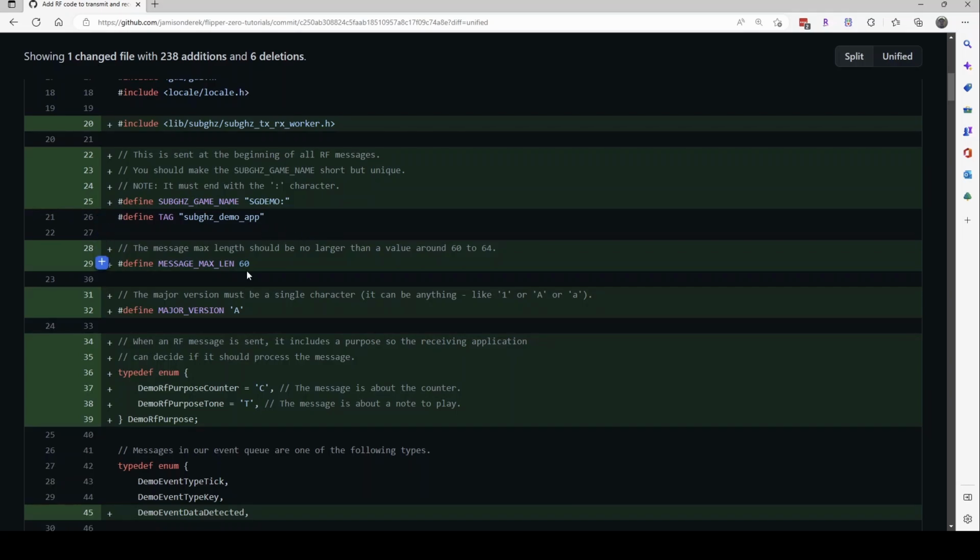The next is, since we're doing RF stuff, we have to decide how many bytes we can send in one packet. So we're sending a packet and we're receiving a packet. This application I could probably drop this down to even less. For now, I'm saying we can send up to 60 bytes, which is really large for this application when you look at what the data is.